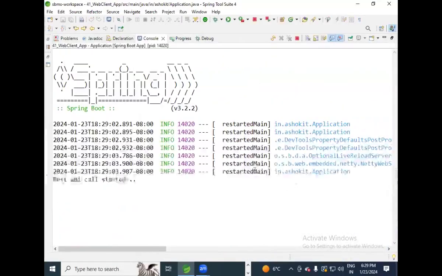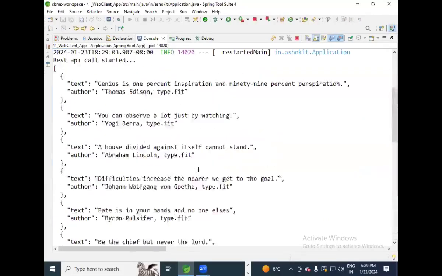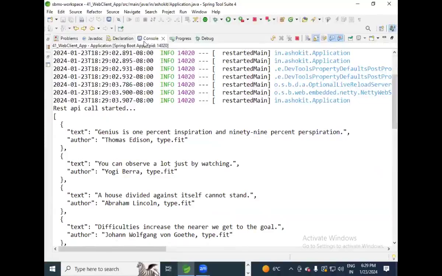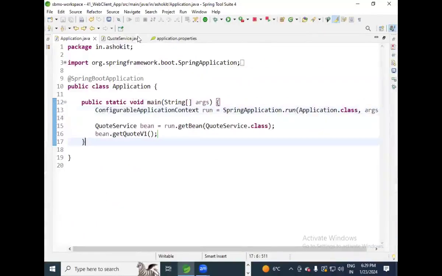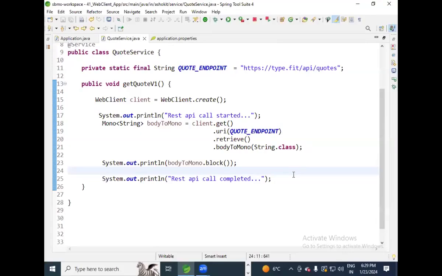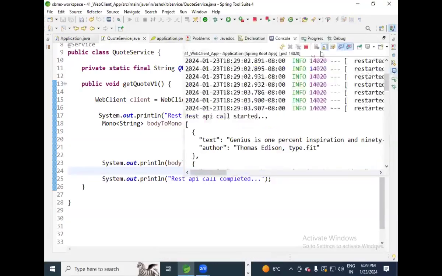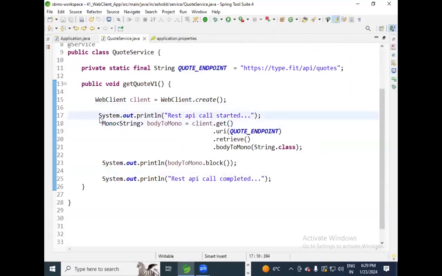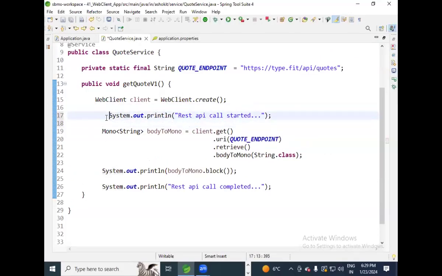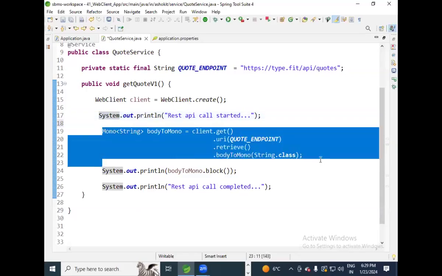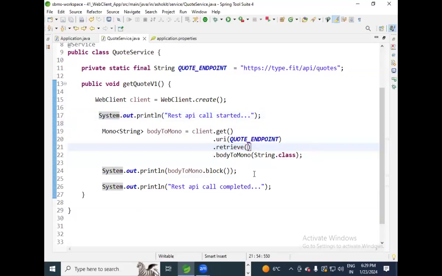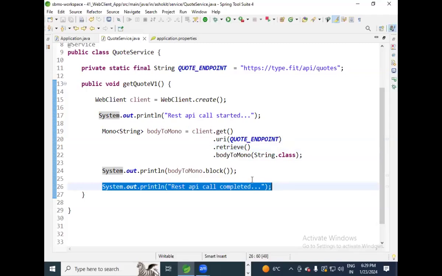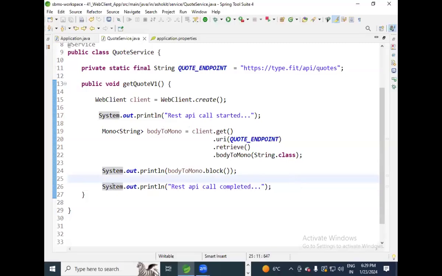Run the boot application. Now, what is happening here, guys? Is it working with synchronous communication or asynchronous communication? Observe. I will show you practically. See, here my REST API call is starting. After the REST API call is started, immediately this line is printing. After getting the response, this line is printing.